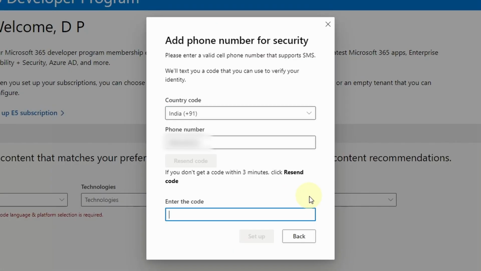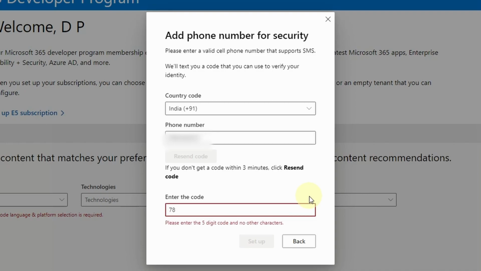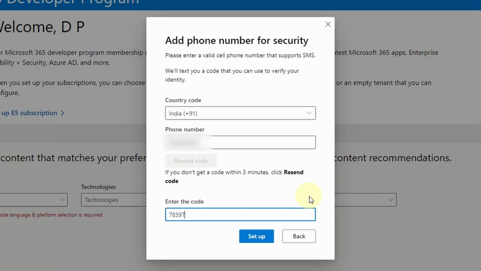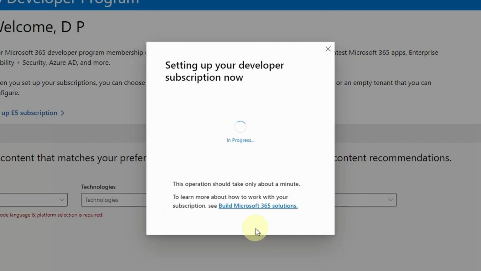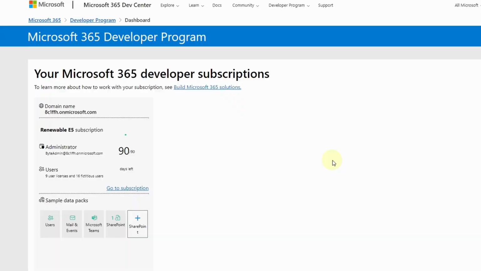Next you have to provide your contact details, so provide your phone number. There you will receive this code as a message. Provide the code and click on setup button. Now this is our Microsoft developer account.